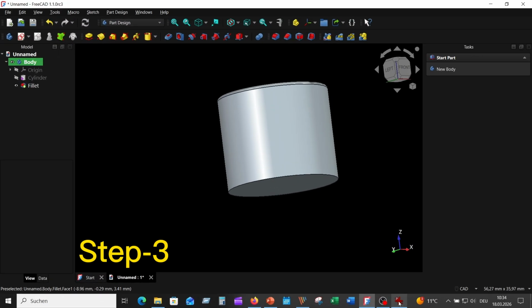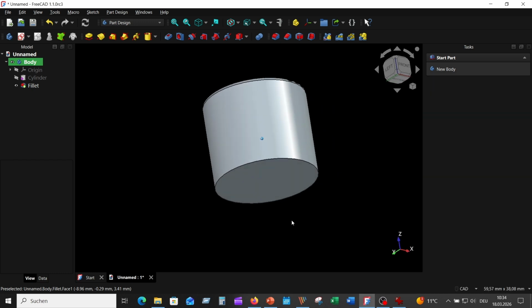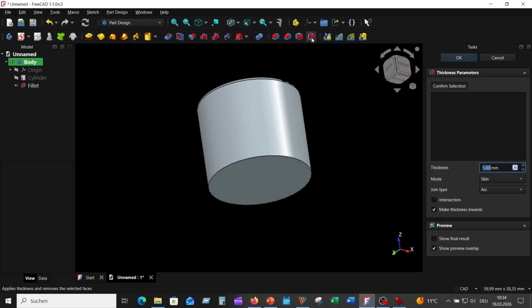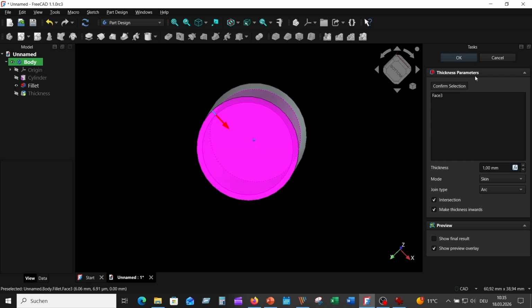In step 3, we convert the created solid part to hollow part. Activate the Thickness tool and select the face to remove and then set the thickness parameter. The thickness of the cylinder is 1 millimeter.